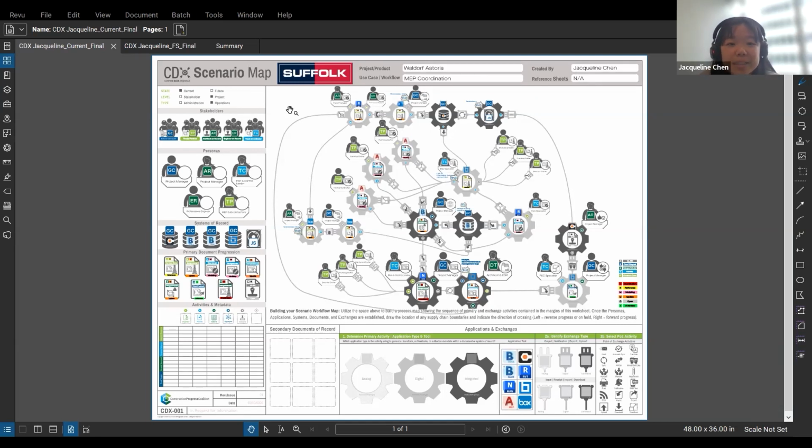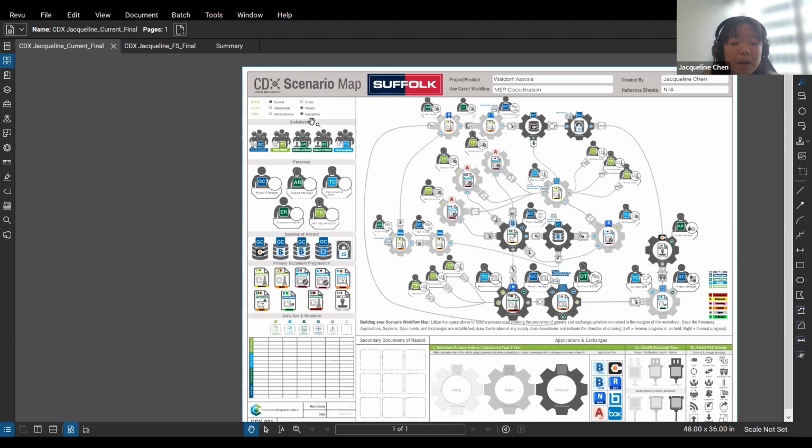So going directly in, I'll go through the workflow first and then explain each of the shared panes that I found. And then I'll go through the future state that I created.